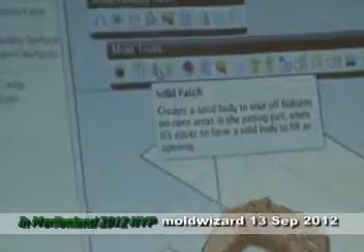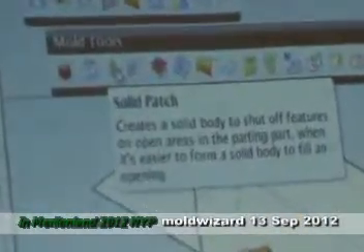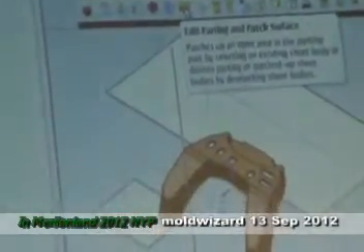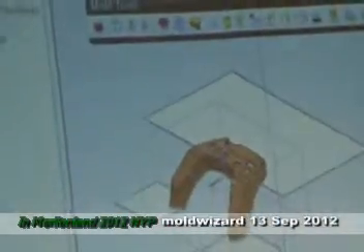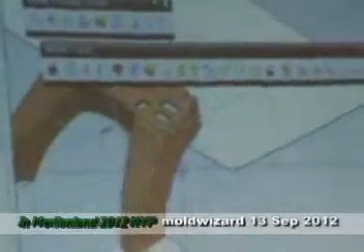This is the one. Edge patch. And this is the solid patch. This is the max solid patch. And the parting line is this. Okay. So I will extrude this edge along this direction.